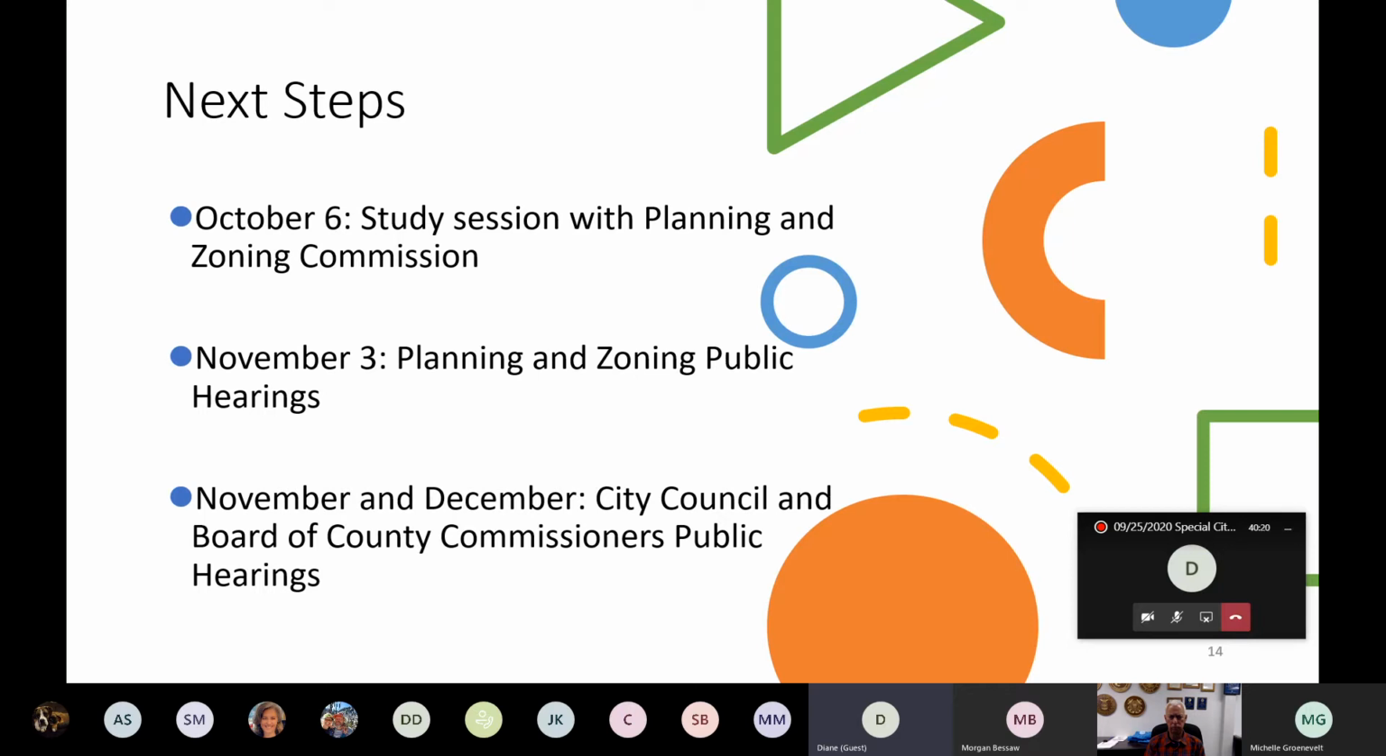So to this point, other than staff, we really haven't made this draft available, but we would try to put it in a form that the commission could look at and have a short session on October 6th to ask any questions, to try to bring it to a public review draft that then we can take out and have a public hearing on with the Planning and Zoning Commission on November 3rd.